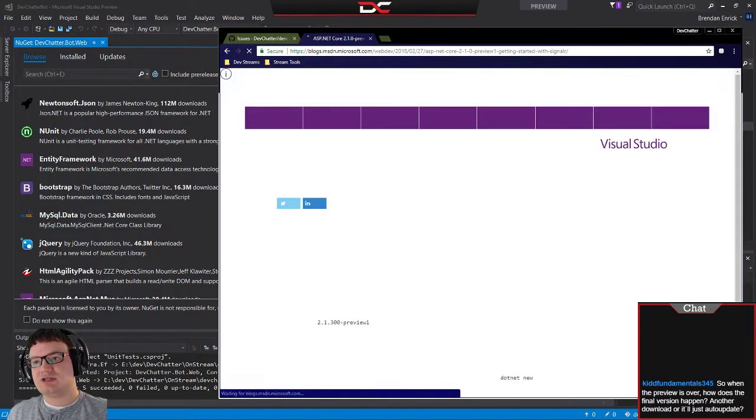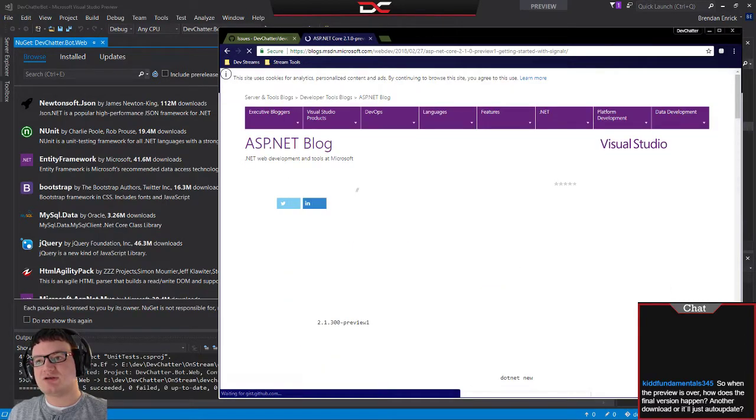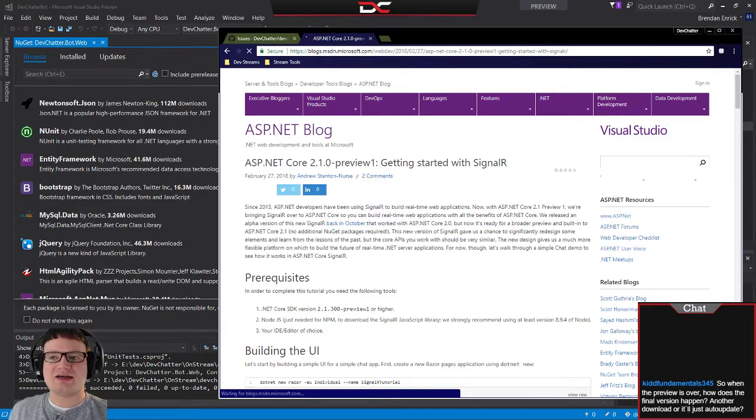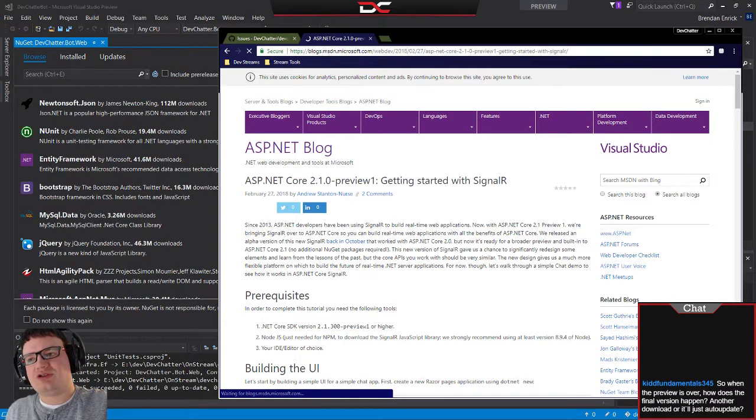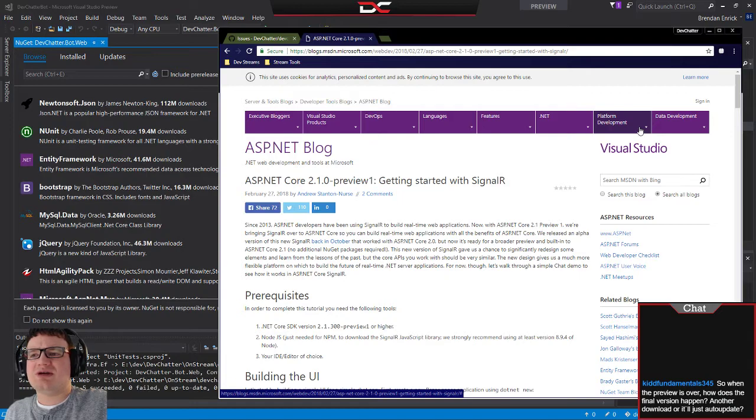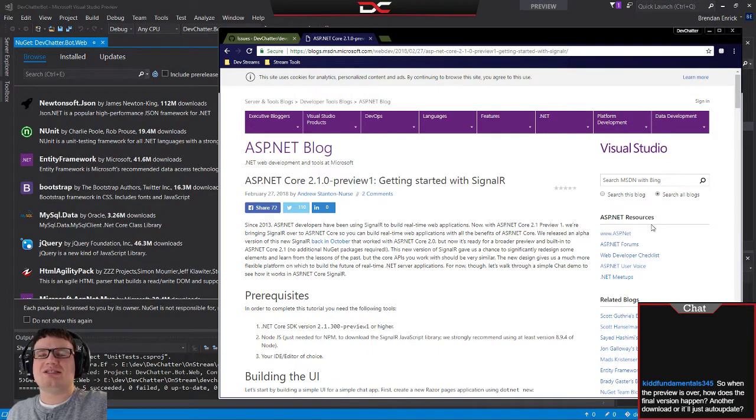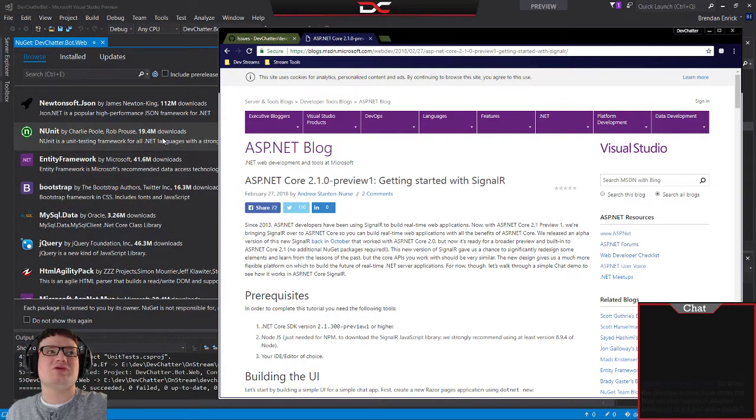So when the preview is over, how does the final version happen? Another download? I think I can update it, but it depends. Sometimes you can't, Kid Fundamentals. So the Visual Studio installer should be able to do that, but likely what I'm going to do is uninstall the preview version and update my main one to the new version. So this is actually an entirely separate instance of Visual Studio that is running here, so I have both at the same time.